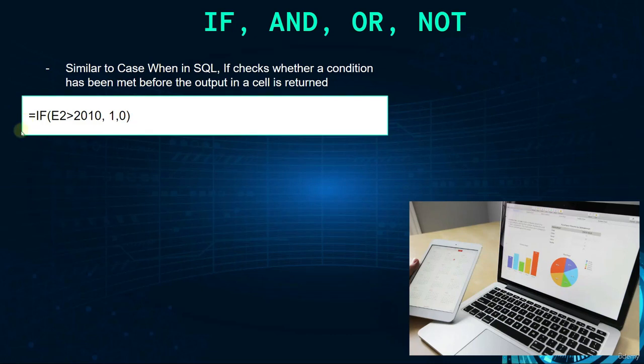Hi everyone, in this video we're just going to cover the IF statement. It's very similar to the CASE statement in SQL. You can see in the syntax here, it's equals IF, open brackets, and then we check for a condition in a cell. For example, if cell E2 is greater than 2010, so that will be the year, then it will return the first value. Otherwise, it will return the second value.